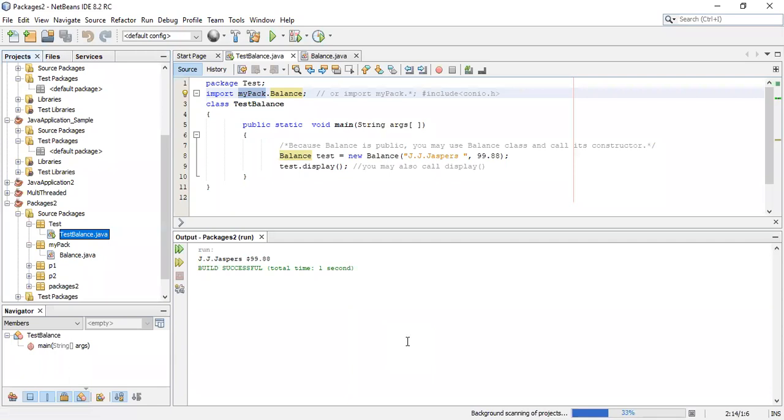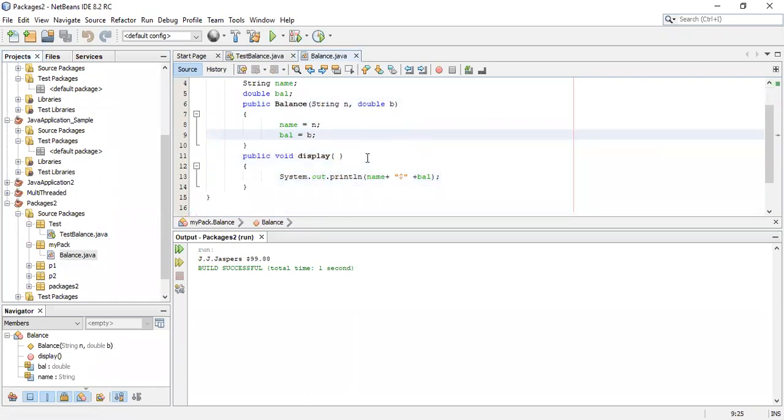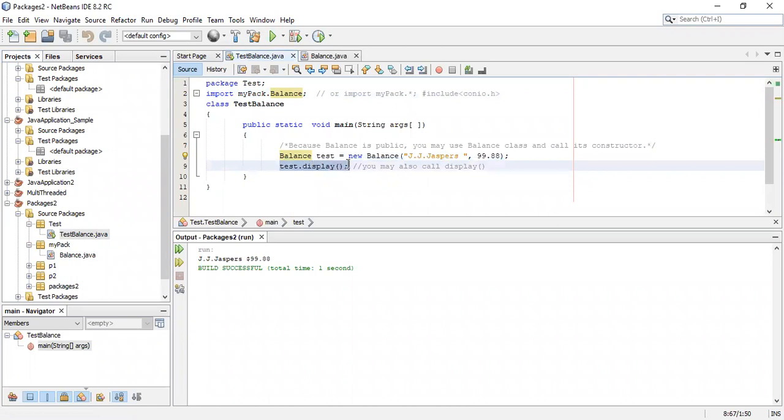So this is the output. The output is very simple. The only thing is we have to understand how it is executed. When this particular line is executed, that is balance test equals new balance of JJ Jasper's 99.88, two values are passed and copied to the constructor balance. So we have to go to the balance constructor. Here the values are copied, and in the next line the values are displayed by test.display. Understanding is only this much, but the thing is how it is executed, we have to see.